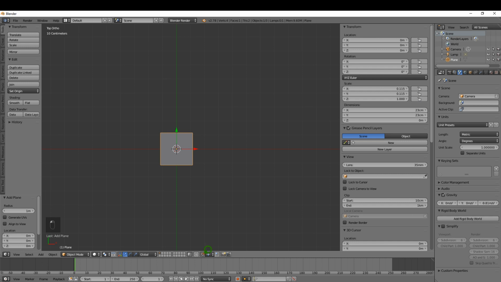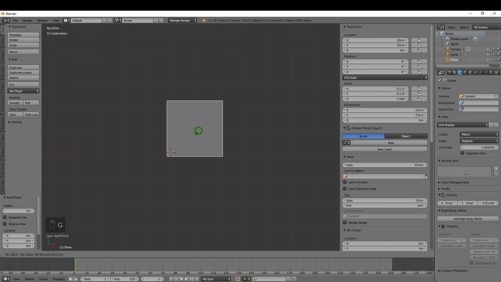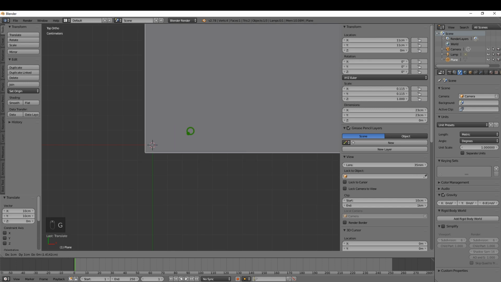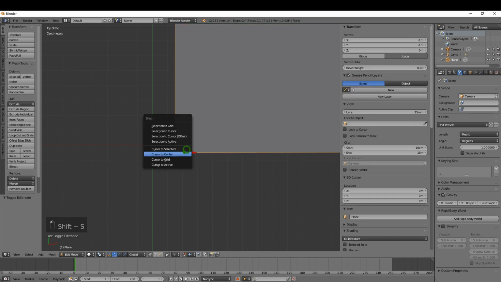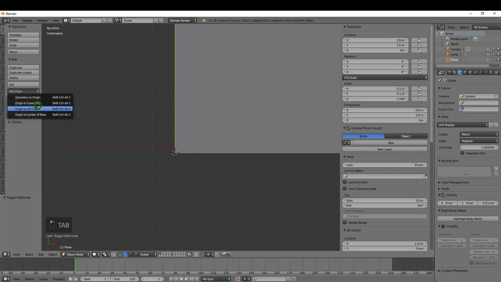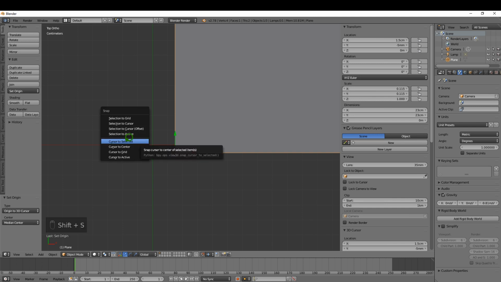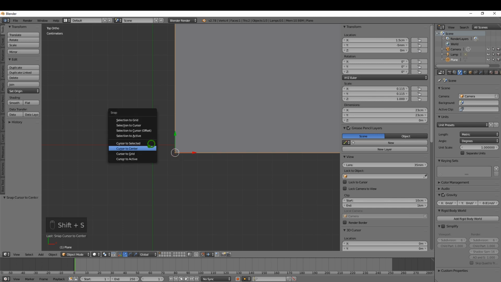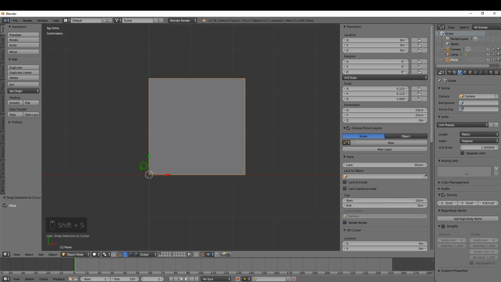Okay, I'm going to turn on snapping. I'm also going to turn on increment and come down here and just press G and snap this over. I want to put this corner on the corner of the grid. I'm going to snap into edit mode, Shift S, cursor to selected, tab back, set the origin to 3D cursor, and then Shift S, cursor to center, Shift S, selection to cursor offset. That's just one way of doing it.